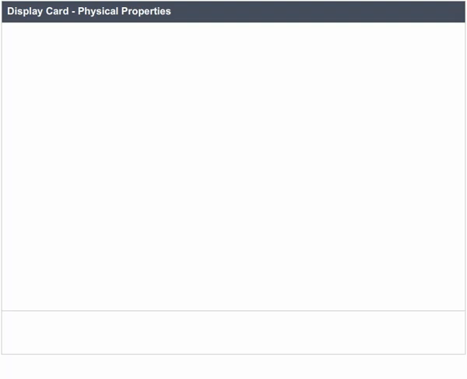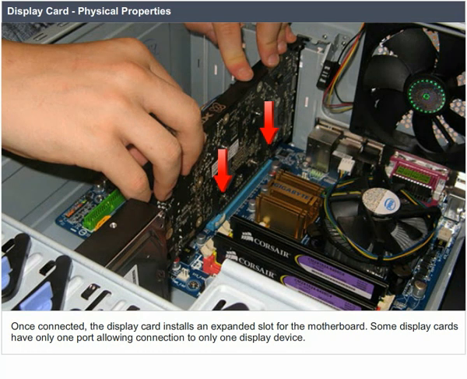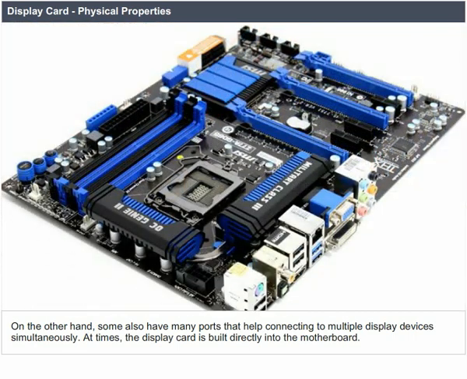Display card. Physical properties. A display card is usually rectangular in shape. It has one or more ports on the side that helps in connecting it to the display devices. Once connected, the display card installs in an expansion slot of the motherboard. Some display cards have only one port, allowing connection to only one display device. On the other hand, some also have many ports that help connecting to multiple display devices simultaneously. At times, the display card is built directly into the motherboard.